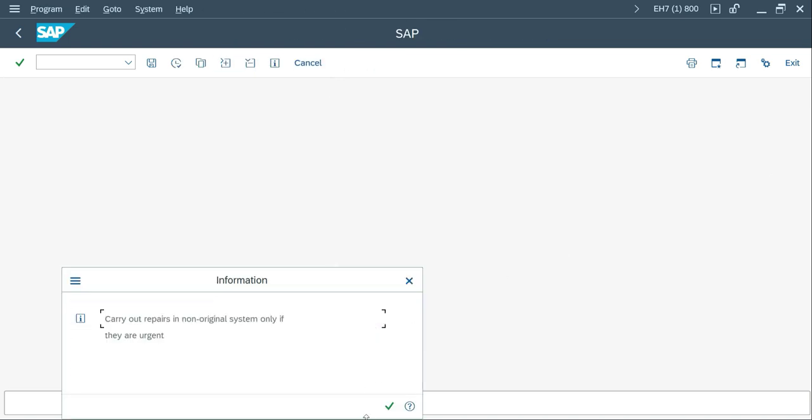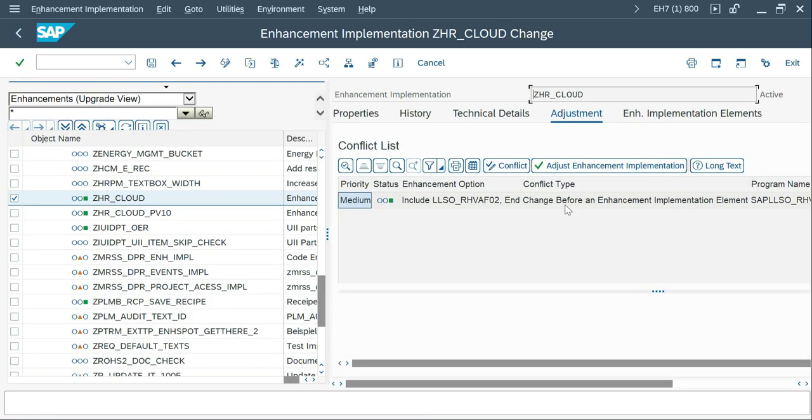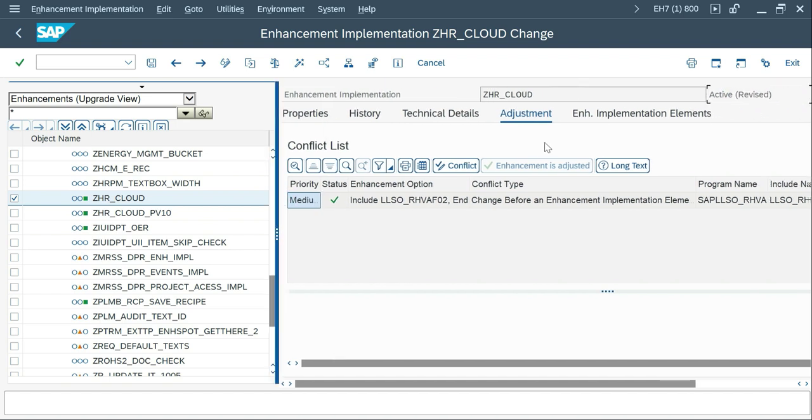And once you're in change mode, you will get Adjust Enhancement Implementation. Okay, so this is automatic. So I'm trying to do that. Just click Adjust Enhancement Implementation. It shows the enhancement is adjusted, and you're able to see active, revised. Okay, and just remember the name ZHR underscore CLOUD. If I activate it, it should go out of this list, because this transaction only lists the objects to be adjusted. Once it is automatically adjusted and the status shows adjusted, it should be removed from the list. So I'm going to activate it.